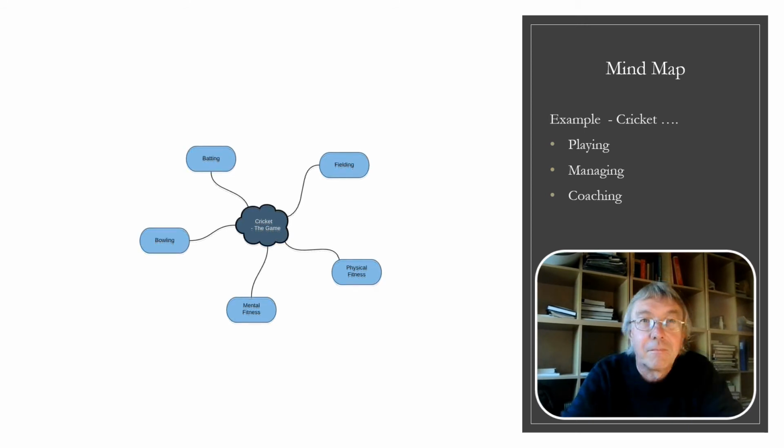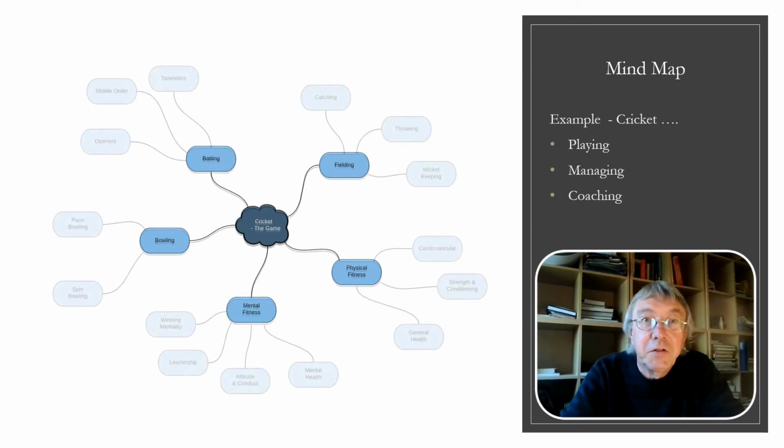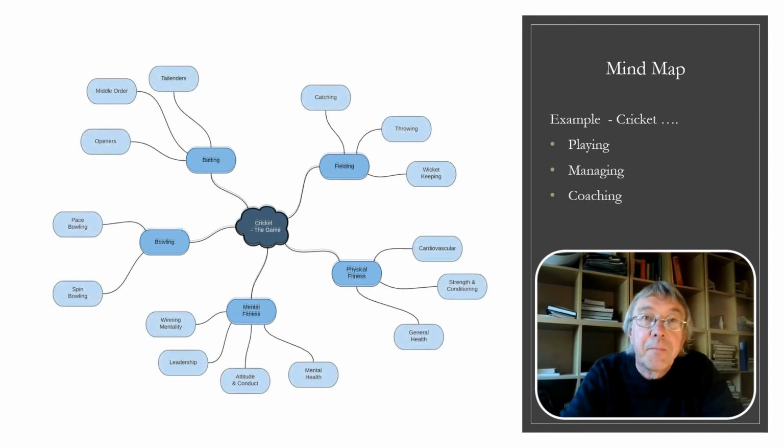You could then take each of those areas and expand them out further, as shown here. So, for example, bowling could be expanded out into pace bowling and spin bowling. When it comes to batting, different approaches to managing and coaching might be needed for your opening batsman as opposed to your middle order or tail ender batsman, and so on. Mind maps are very flexible. You could keep on adding to this as much as needed and developing your understanding.